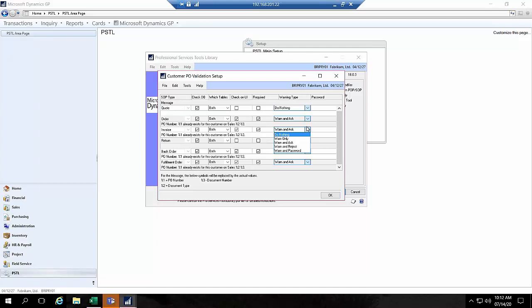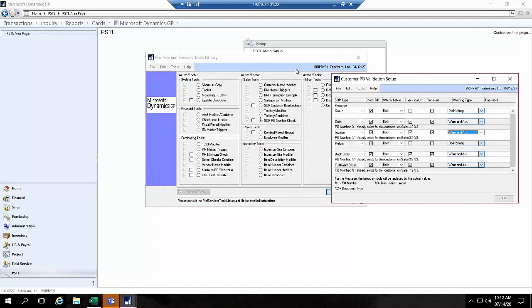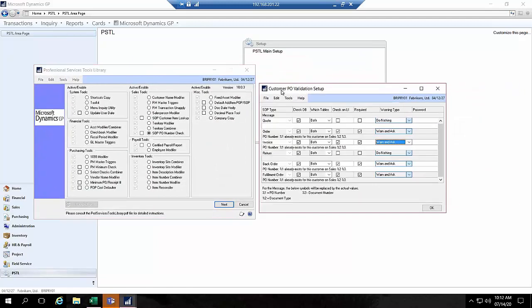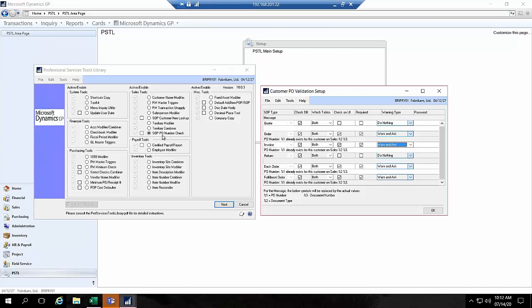Okay, so if you're ever looking to make sure that people for sure put in a PO number or that there are no duplicates, go ahead and check out your customer PO setup inside PSTL. I'm just going to move these side by side here so you can see which one it is. You'll notice here it's under SOP PO number check. Now, as a word of warning, PSTL is an amazing tool. However, it does have some very powerful features in there. So please make sure before you change anything that you have a backup and that you have no one in the system, just so no one accidentally does something they shouldn't be doing, and you can always revert back if you would like to.